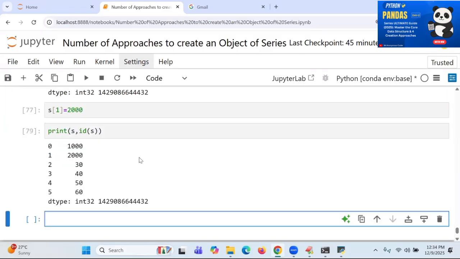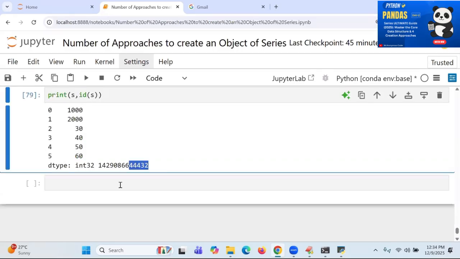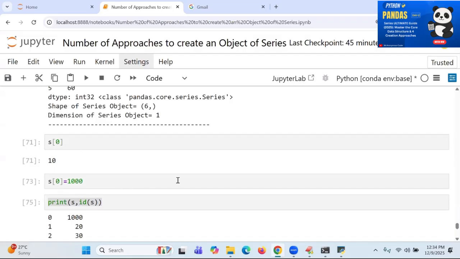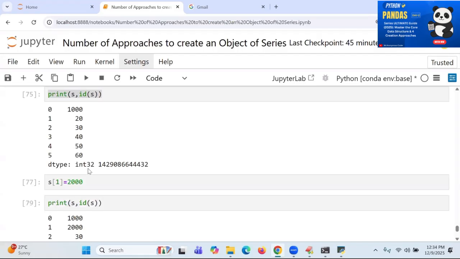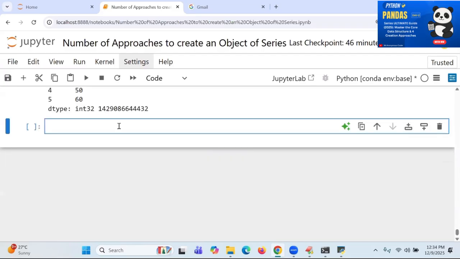Is it mutable or immutable? Mutable. And what type of data does it allow? Same type or different type or both types? And every value is internally treated as which type? Object type. And if all of them are similar, it will automatically be taken as int32, int64. Automatically astype concept will also be applied. That's why it is a powerful data analysis tool.